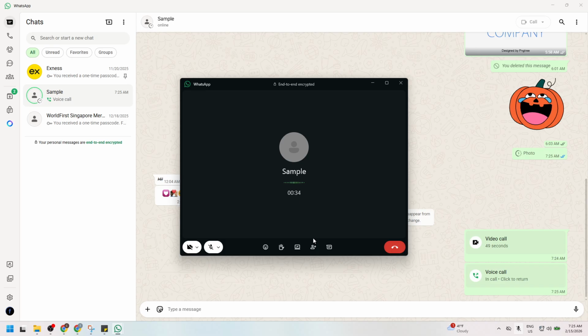Take a second to confirm you're only sharing what you intend, since notifications and other open items might appear. At any point, you can switch to text by clicking Chat and keep the conversation going there, which is great for sending links or notes while you talk.